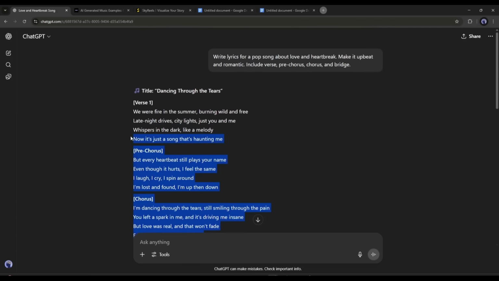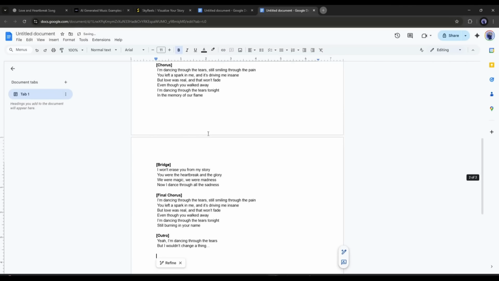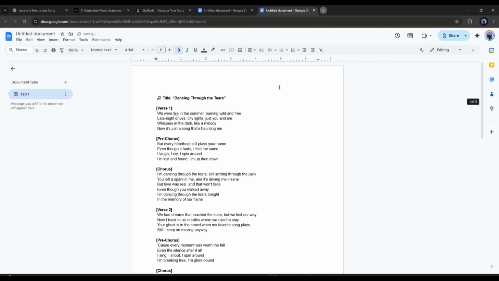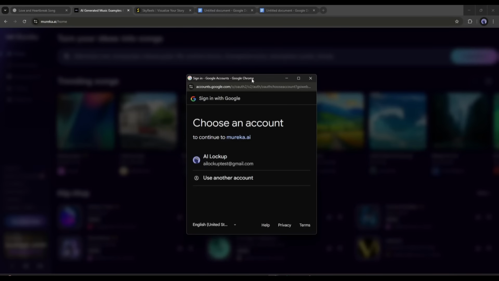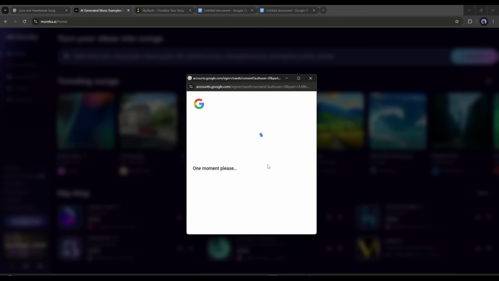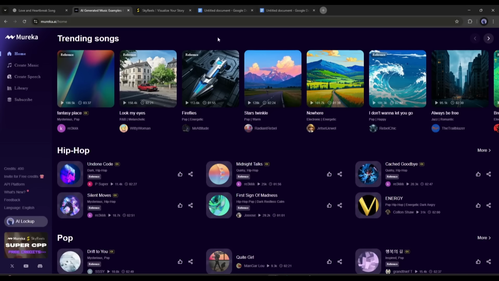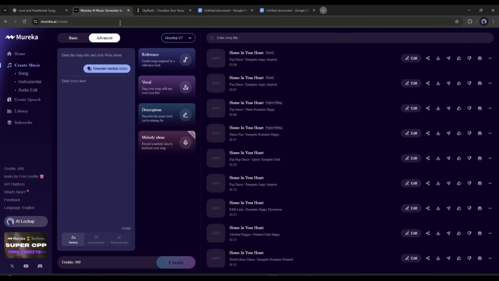The great thing about using ChatGPT is that you can refine the lyrics by asking for specific changes or different emotions. Now let's turn those lyrics into an actual song. Open up Mureka AI and log into your account. However, you will find all the tool links in the description along with the prompts. Once you are logged in, your interface will look like this. Come to the Create tab to create a new song.